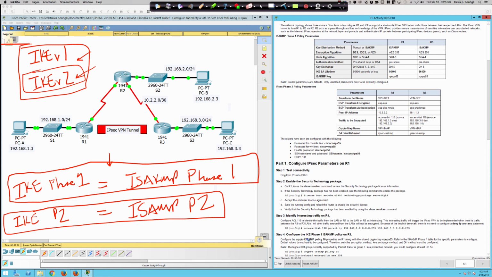And it would have been nice had they picked one term and stuck with it in this activity, but you can see they didn't. They use ISAKMP Phase 1, they use IPSec Phase 2, then they come down here and say IKE Phase 1, ISAKMP, and I think further down it says IKE Phase 2, right? So remember, these are the same. It's the versions with IKE that are different.